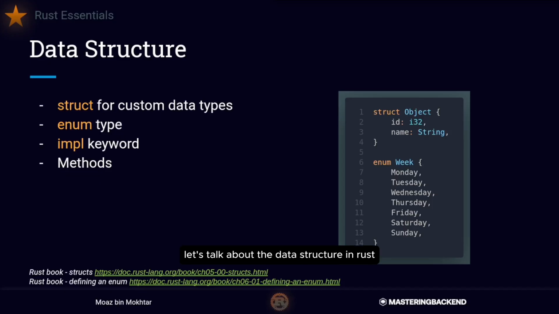Let's talk about the data structure in Rust. We will explore how to define data types using structs and enums, implement functionality with the impl keyword, and define methods inside the structs or the enums.